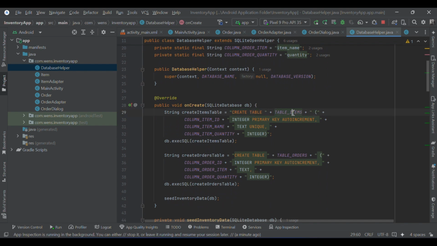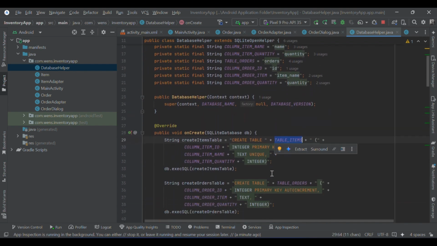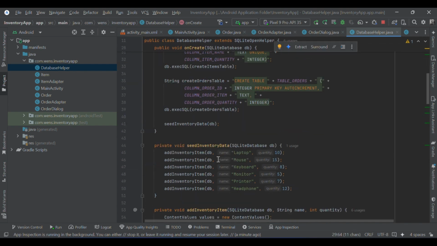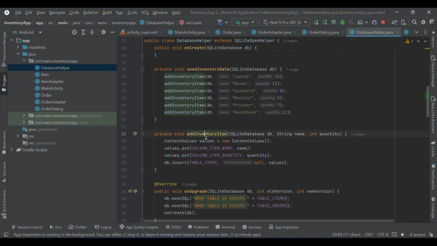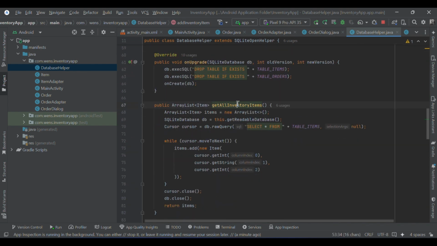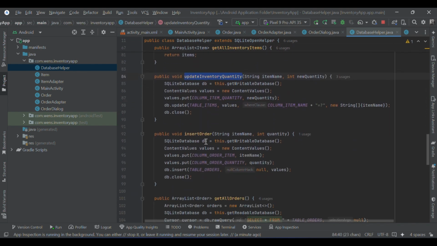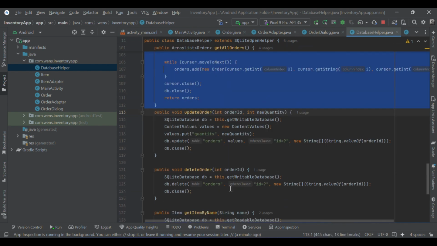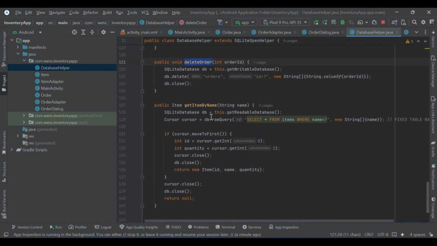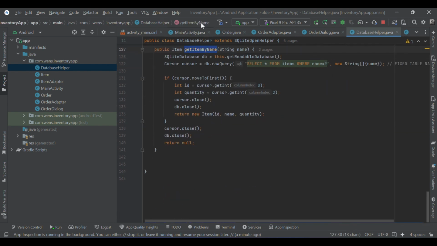We have here two tables. One is the order and one is the items. And in that we have several actions which we perform. Say for example, add inventory item, get all the inventory items, update inventory quantities, insert orders, get all orders, update orders, delete orders, get items by name, and much more.